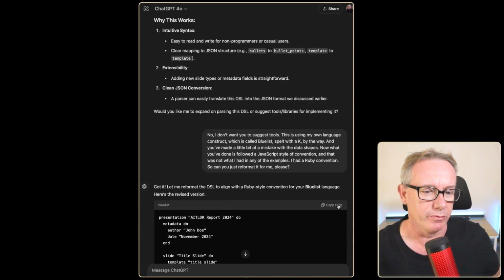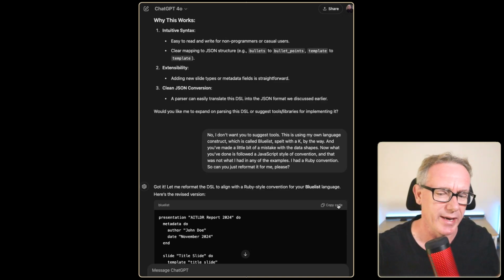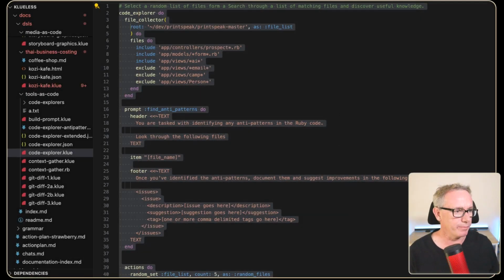Okay, so I think we got something we can work with. So I've just pressed the copy button. It's now in my clipboard.